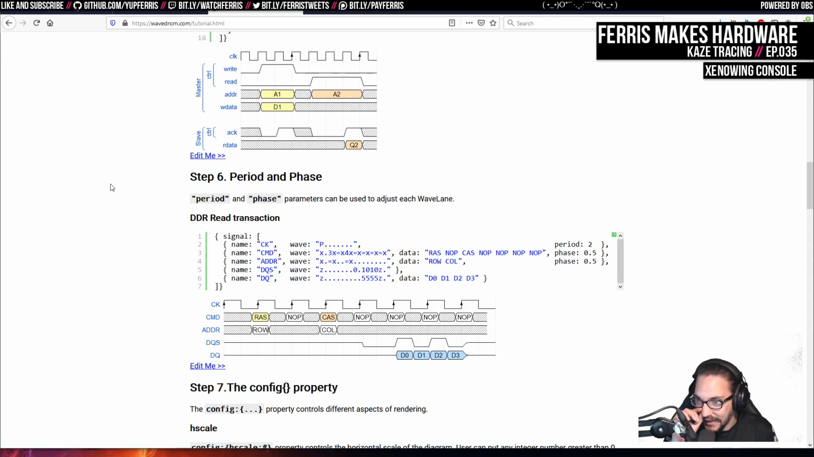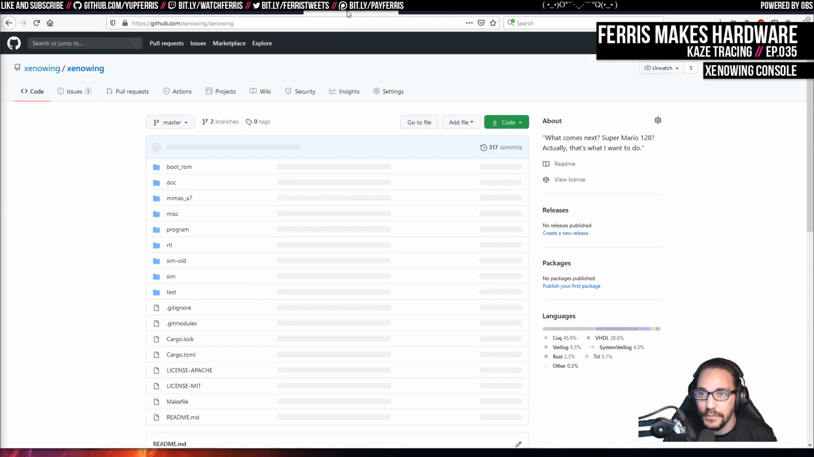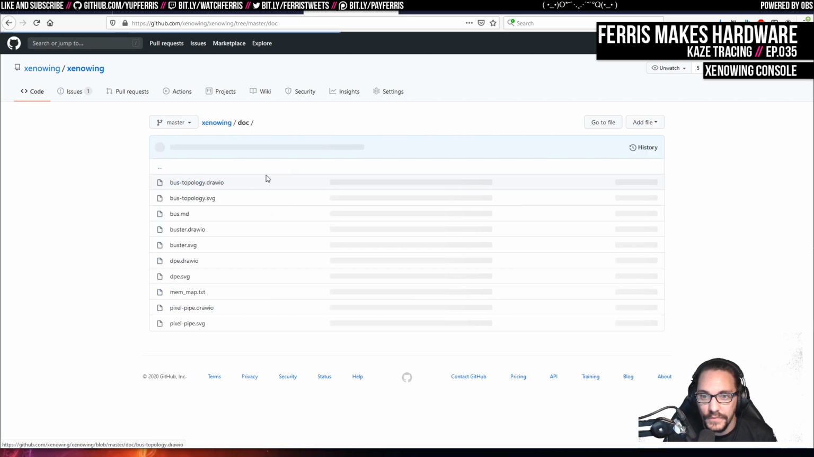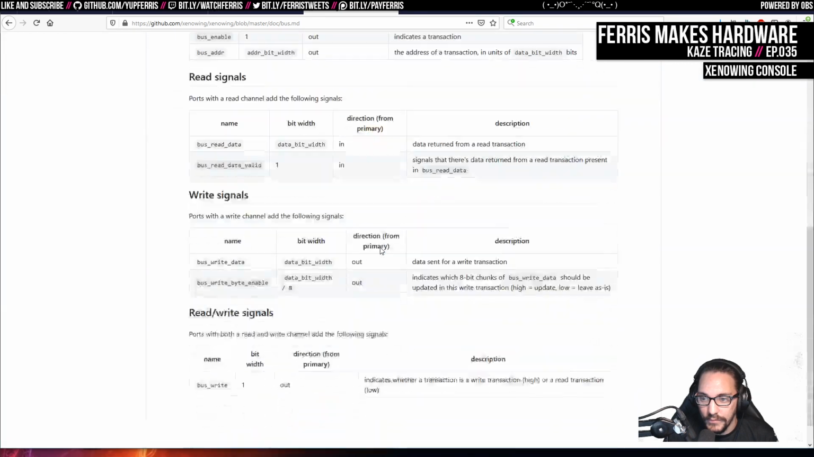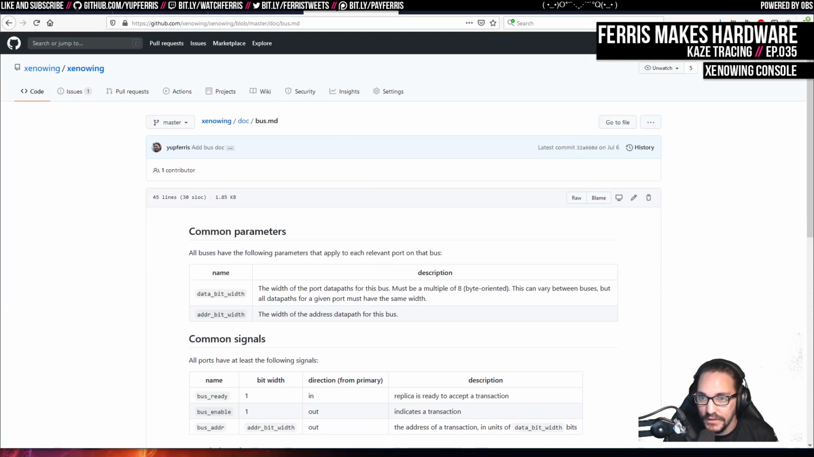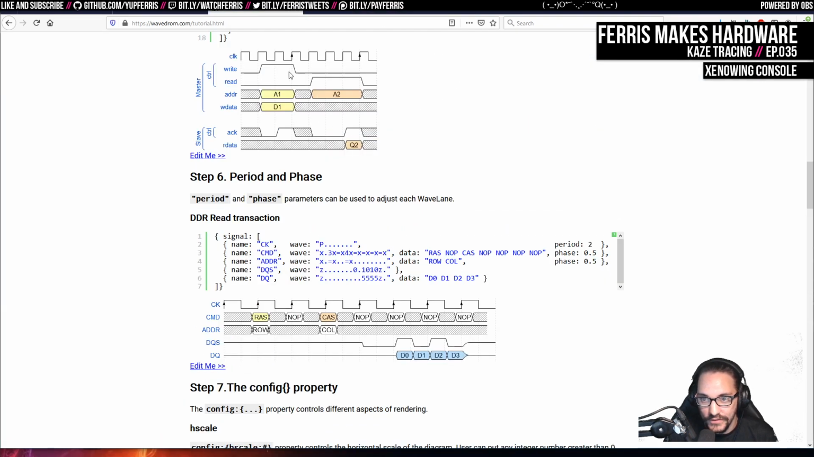And in fact, I think I have a note somewhere to go through the bus, like I wrote up in the Xenoing repo. I wrote up some docs, doc bus. And here I wrote up how I wanted these signals to work. And I totally have a note somewhere to make these diagrams for that as well. So you can see how that's expected to work.